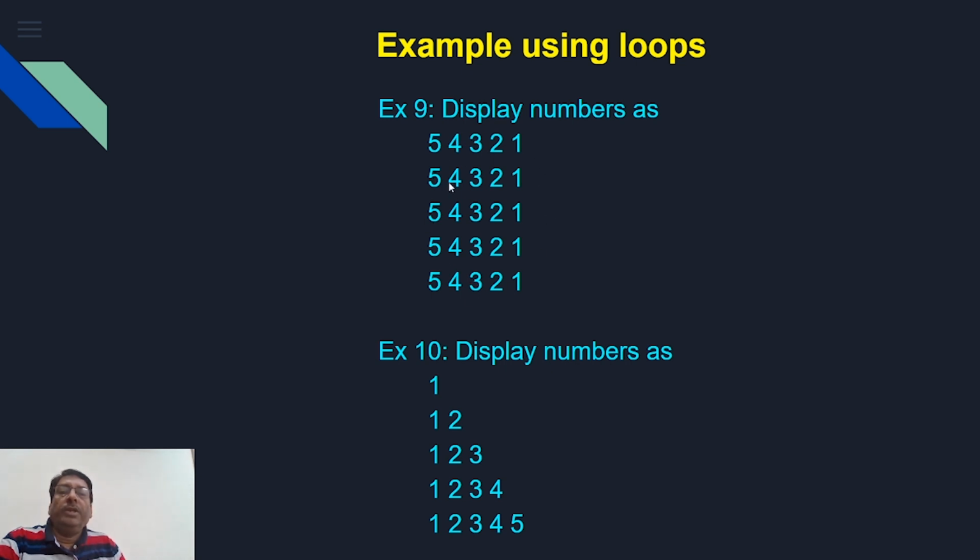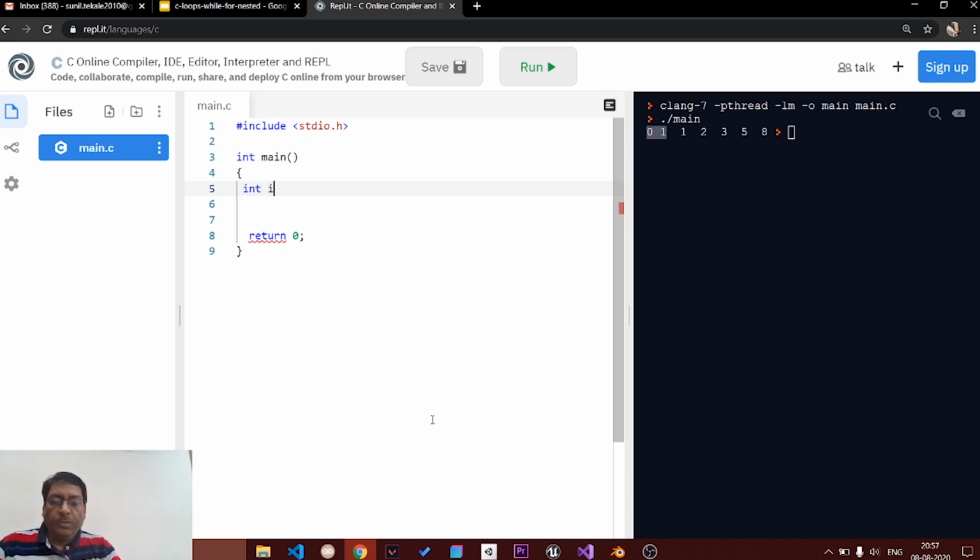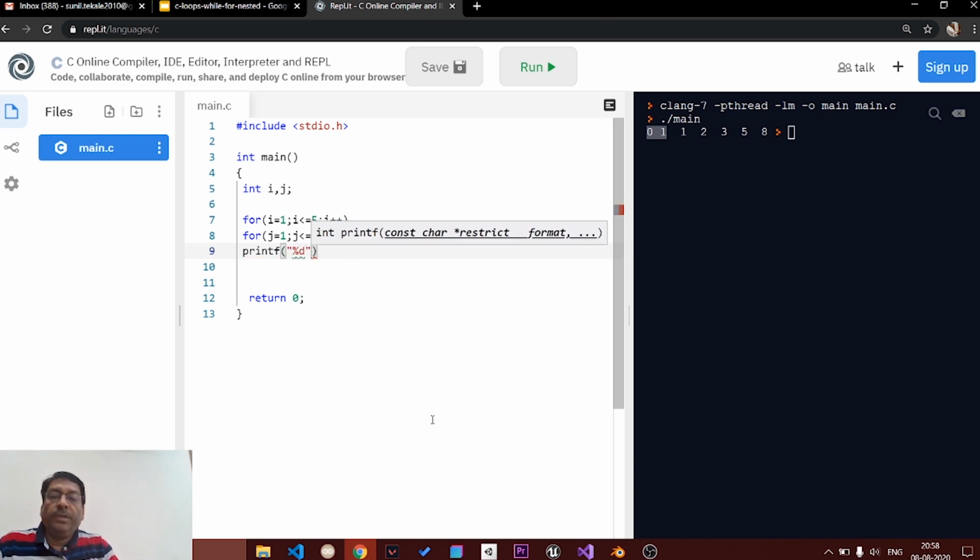So how are we going to write a program using nested for loops? Let's try to understand this. I will take two variables, as we said, I and j. Then I will write two for loops, wherein I will say I equals 1, I less than or equal to 5, I plus plus. Why am I taking I from 1 to 5? Because I want 25 numbers. Then I'll say j equals 1, j less than or equal to 5, j plus plus. Then I say printf here, I have to print the value, so I'll say printf %d.